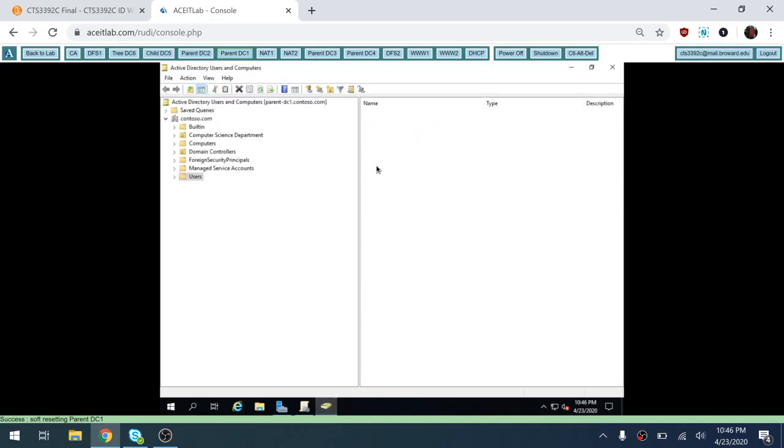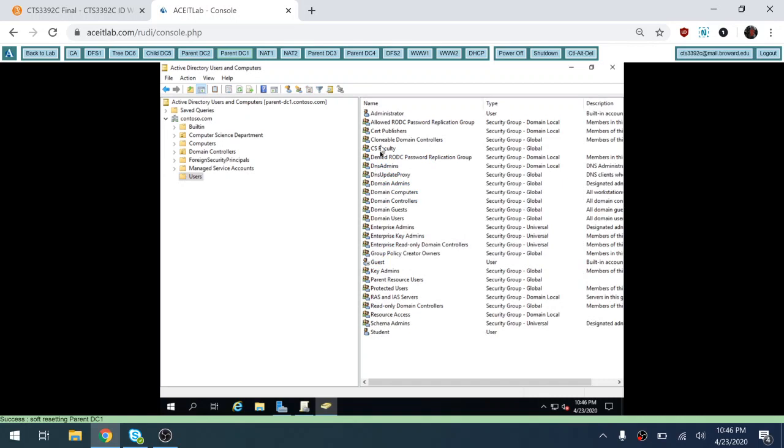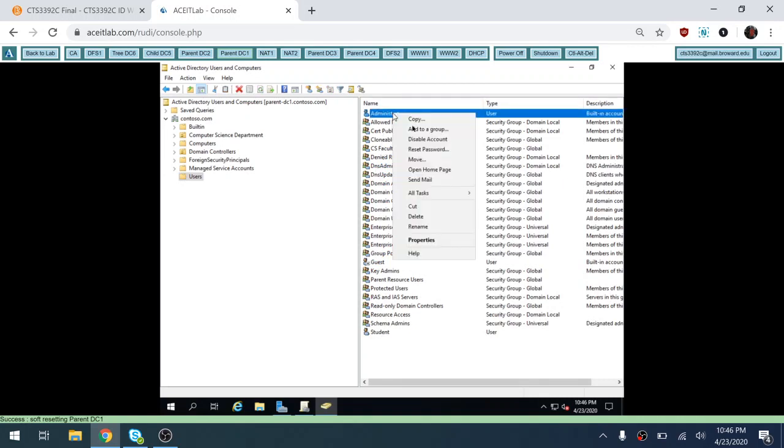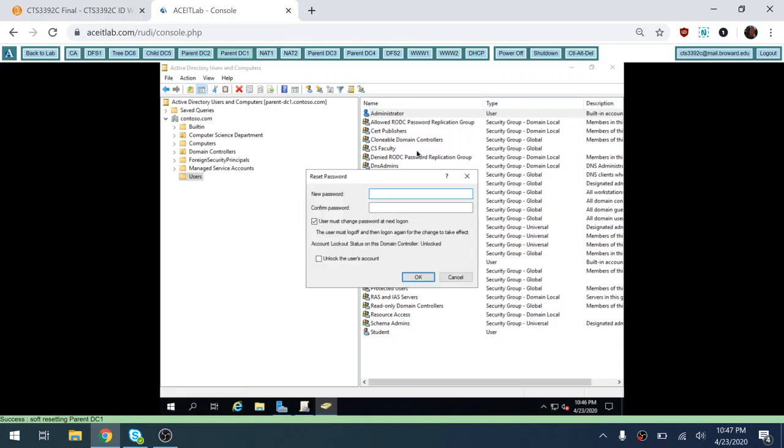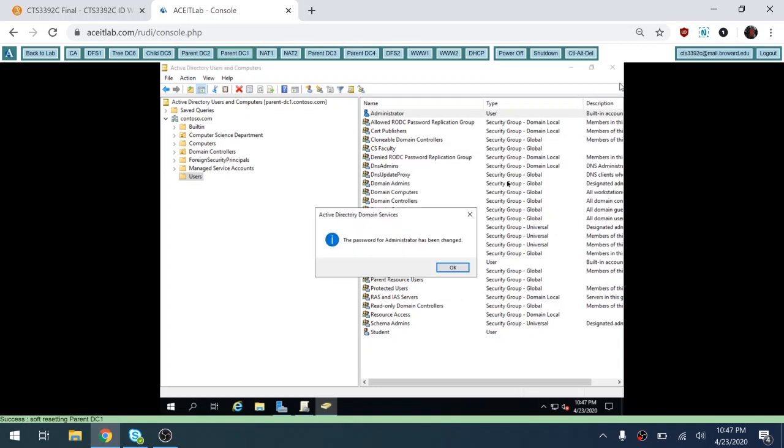For my user accounts, I'm going to reset my administrative password. If I reset it this method as opposed to clicking Control Delete, I can reuse the same password. When you do the Control Delete method, it forces you to use a different password. So I'm just doing this method so I don't have to remember a different password.